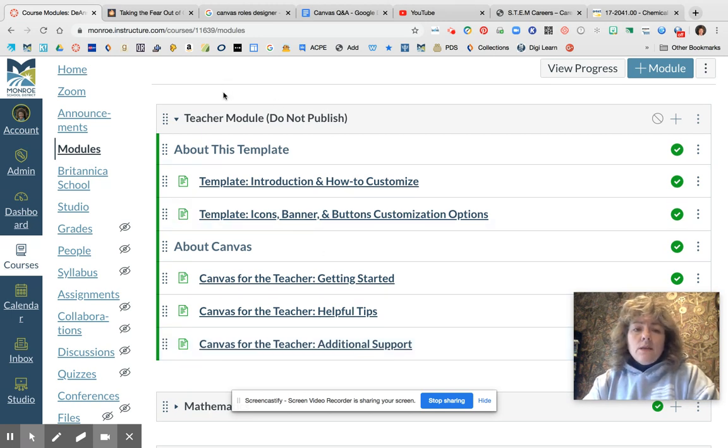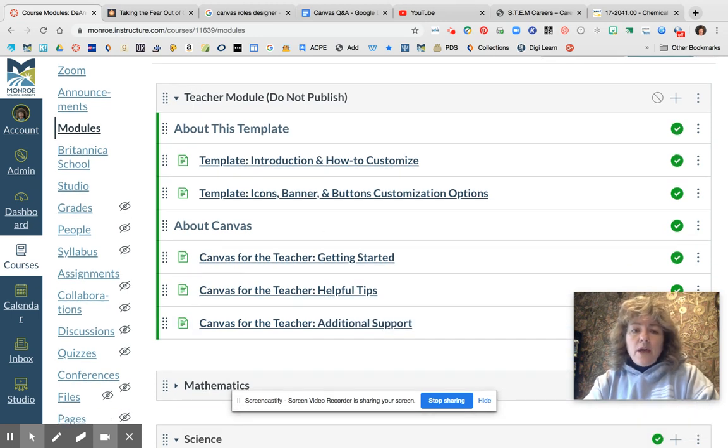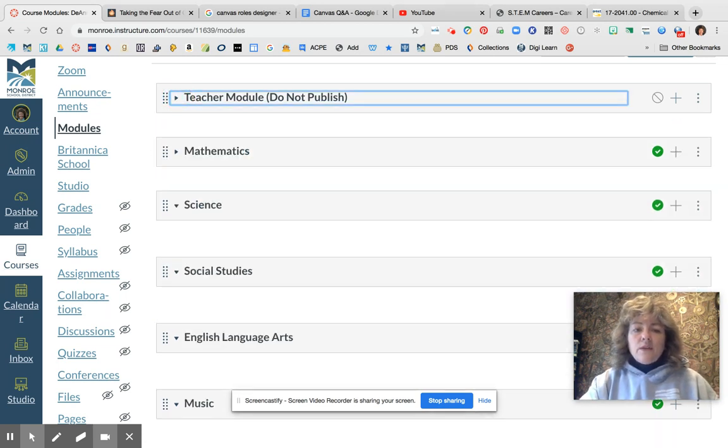So in this template, we left in here information, some more how-to videos, how to get started, some helpful tips, just in case you as a teacher want a quick reference you can refer back to. If you don't want to see these, for me, I look at this, I'm like, I don't need that. That kind of feels like clutter on my page. There's a little drop-down arrow here. If you click on that, it is going to collapse that module. That content is still there, but you don't have to look at it the whole time.